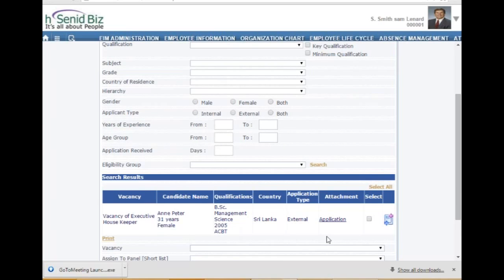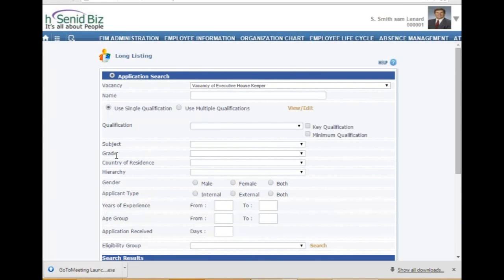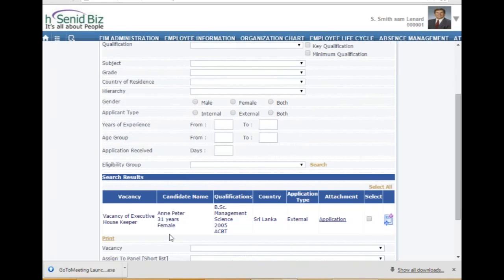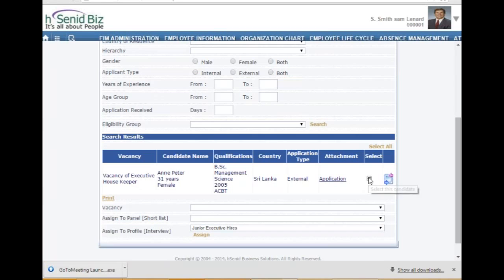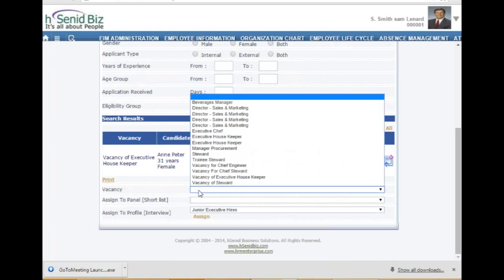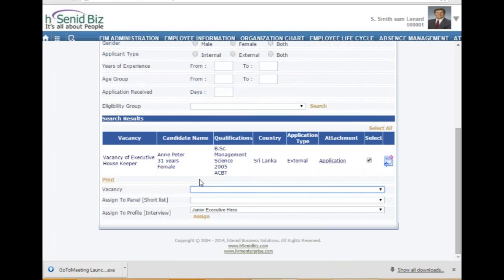So that means, for example, if you put MSc as the qualification, you get only MSc holders. So you can select the candidate. And for the selected candidate, again, you can set a vacancy. So you might ask why we are setting the vacancy again, because they've already applied for one. Yes, even though they might have applied for one designation, after seeing the CV, we might think they might be appropriate for some other vacancy. So that's why we have this facility here.